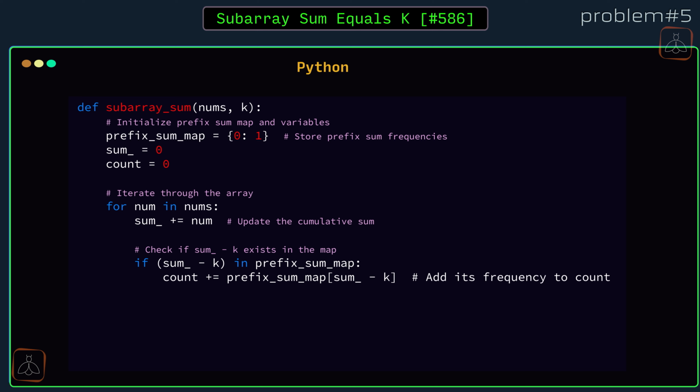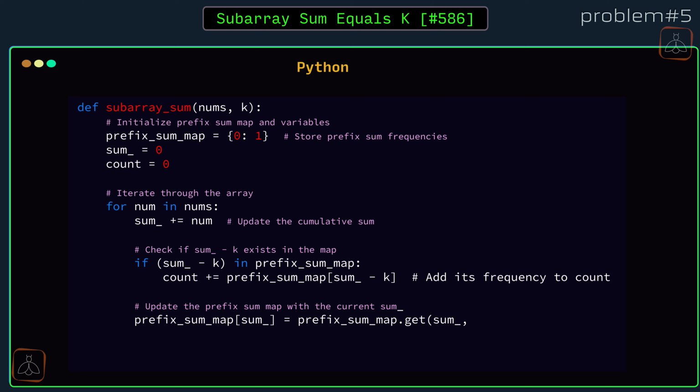This is the important step in every iteration. Then we'll update the current sum frequency in the map. If sum is already present, then we'll increment the frequency, else we'll put the sum as a new entry with frequency 1. And finally, at the end of all iterations, just return the counter as result. That is all about the Python code for our optimal approach.